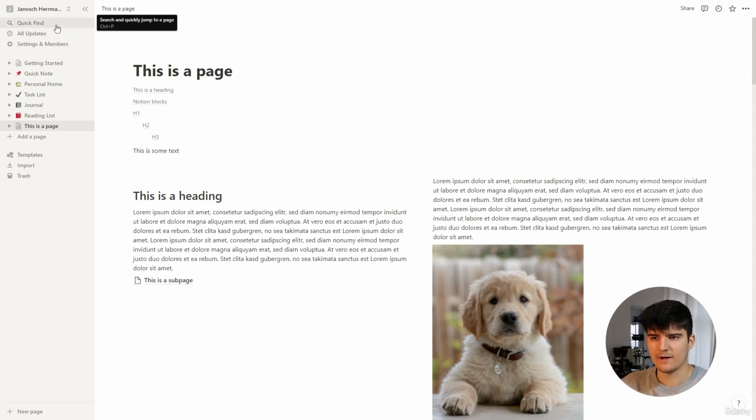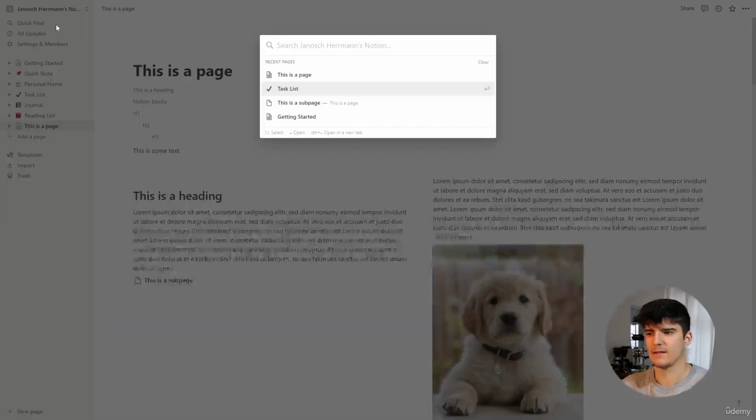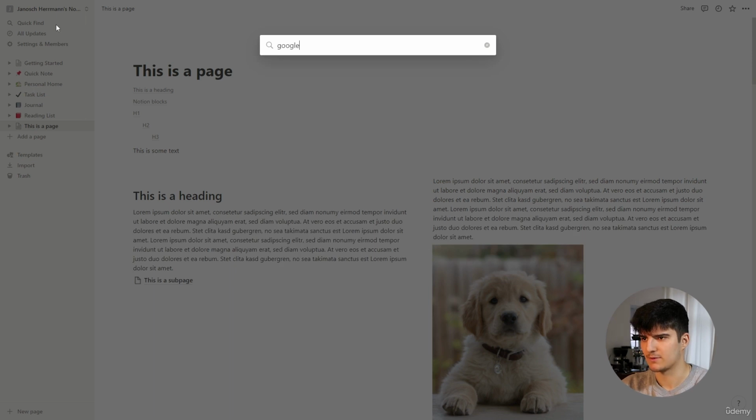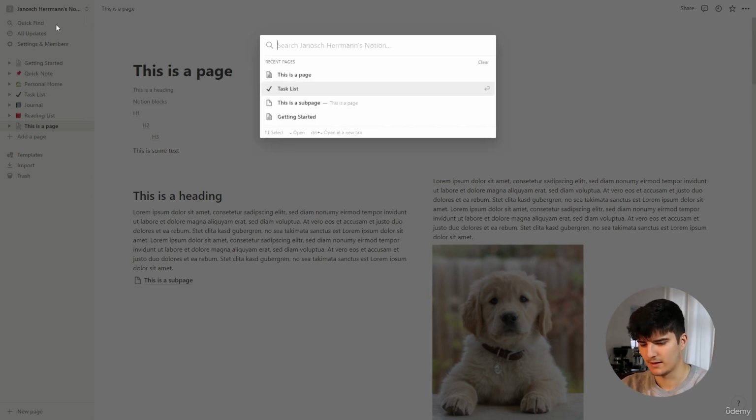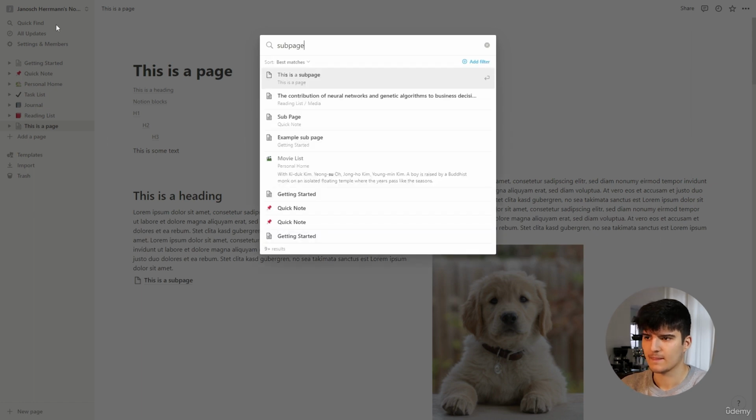Below that, we have the quick find option, which is basically like a workspace-wide search inside of Notion. So you can search for anything that you added. So maybe I can search for Google. It doesn't come up with anything. Let's just search for subpage.